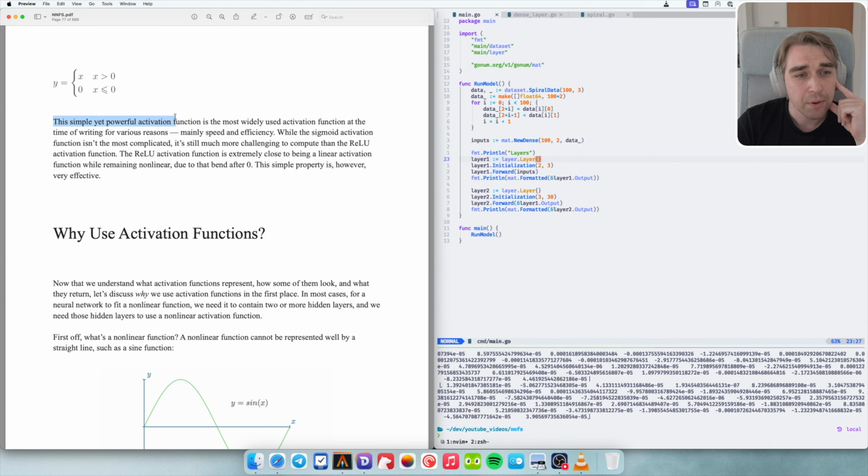This simple yet powerful activation function is the most widely used activation function at the time of writing, for various reasons. The time of writing, I mean, it's 2024. I bought this book. I'm not sure, I think the latest revision was done in the previous year, so it's pretty much up to date.